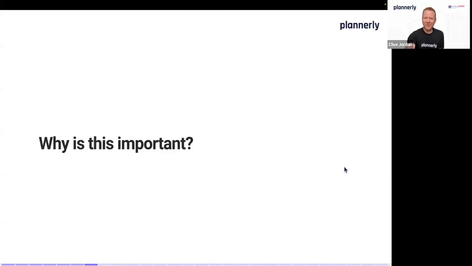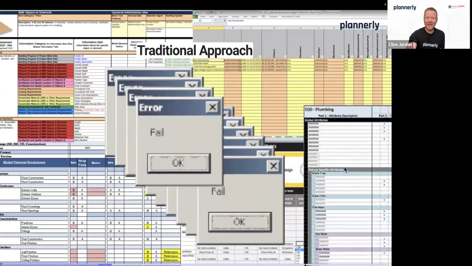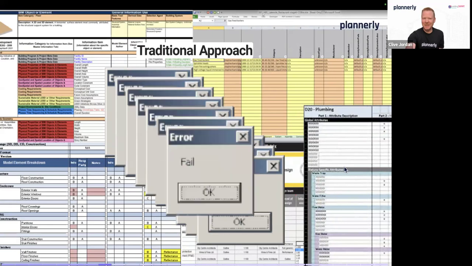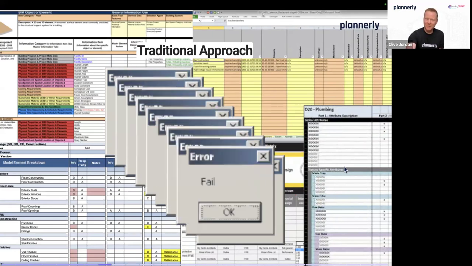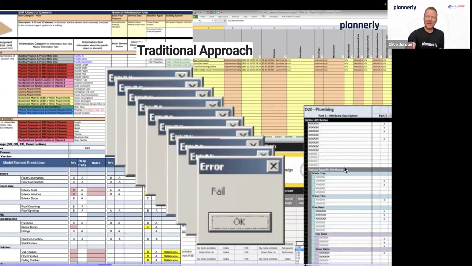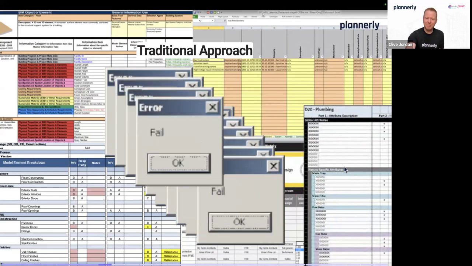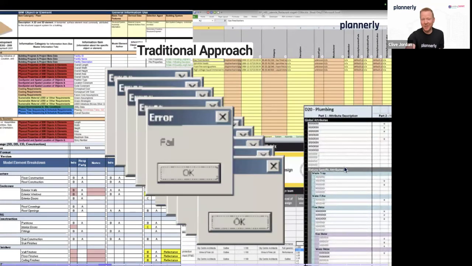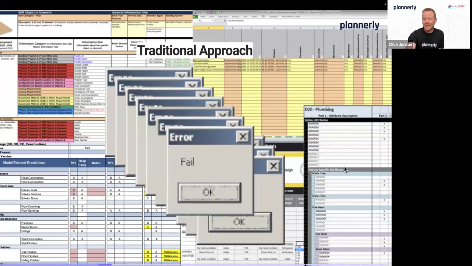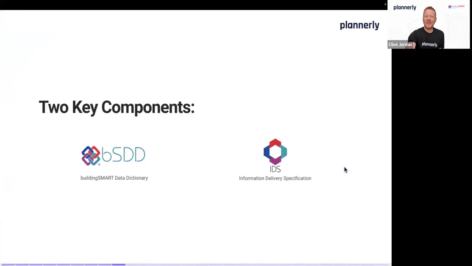But why is this important? Why should we even care about this workflow and these acronyms? Well, today the traditional approach tends to be creating unstructured data, creating spreadsheets, and trying to manage that in a way that sometimes is even difficult for humans to read, let alone in a standardized way for machines to read as well. Excel is a fantastic tool, but unfortunately it can be so flexible that the data created is error prone and ends up being troublesome for the project rather than a solution. So the two key components that we're going to introduce today are the bSDD, the buildingSMART Data Dictionary, and IDS, the Information Delivery Specification.